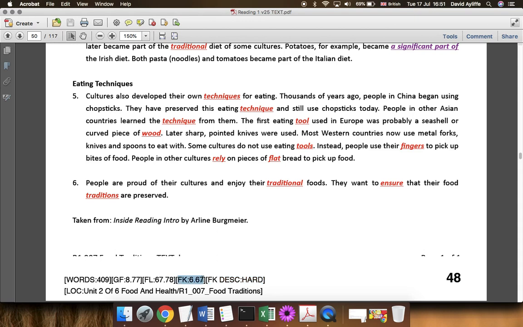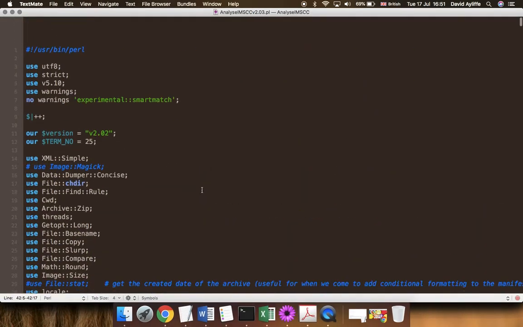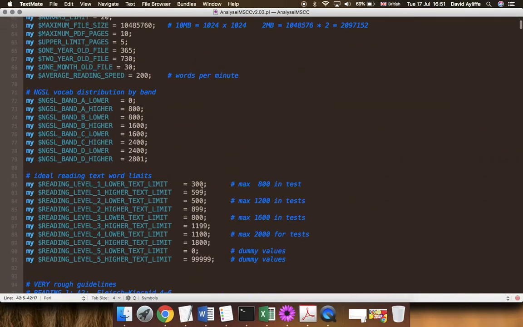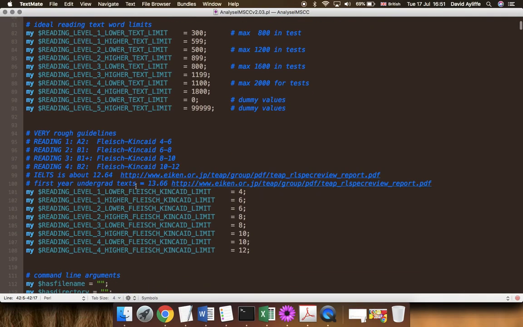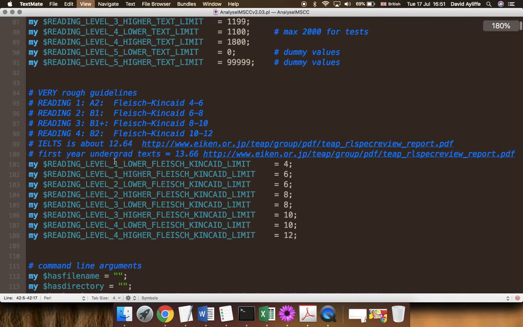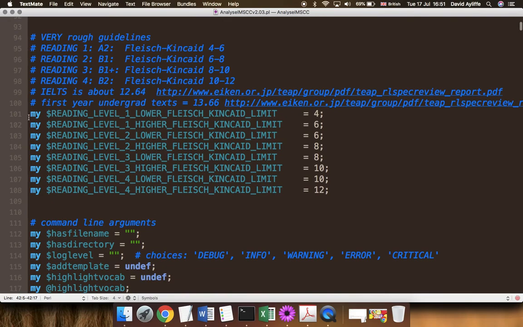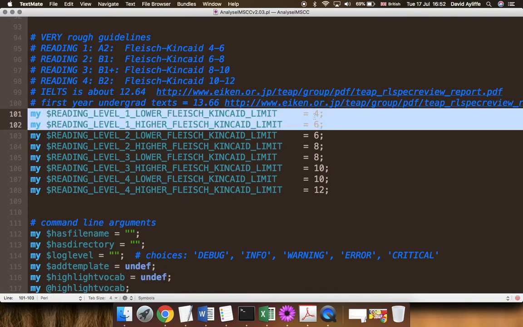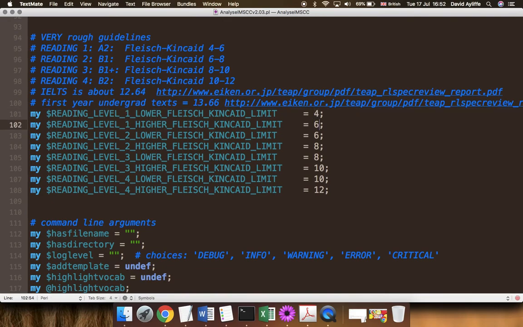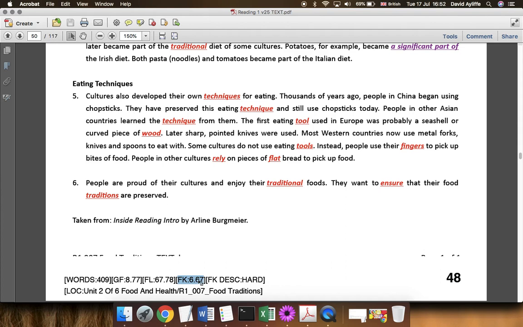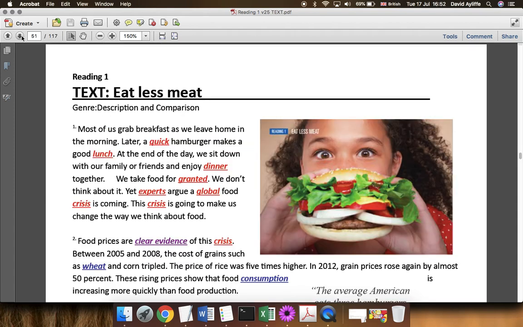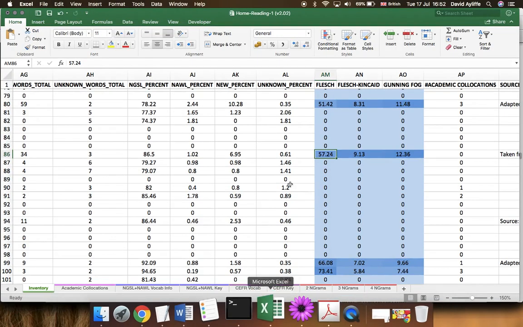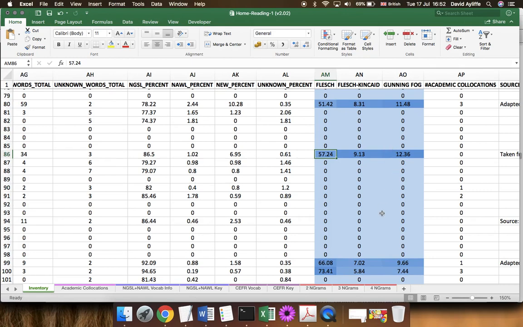We have boundaries set up for our Flesch-Kincaid. Let me remind myself of what they are. Yes, here they are. So if it's a reading archive, the minimum Flesch-Kincaid should be 4 and the maximum should be about 6. Well, this is 6.67, so it's a bit hard, and it's been highlighted in the PDF as a bit hard, and that's also reported in here.